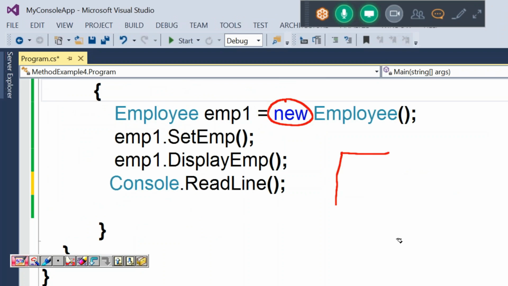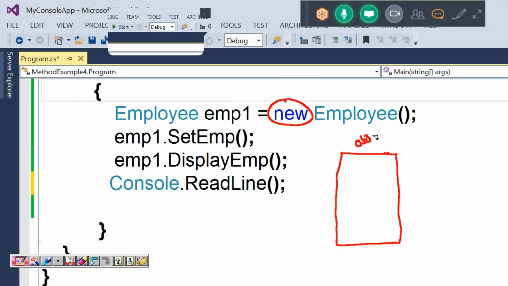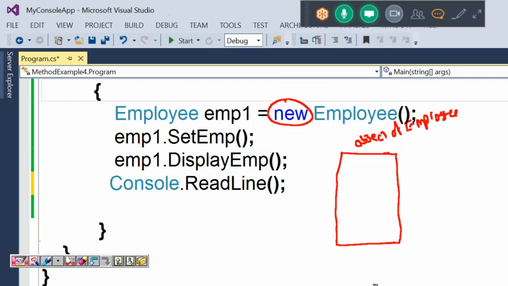Object. Object of which class? Employee. Right. Employee class. Object of employee is nothing but one new employee has joined in the company. Address of this is 1010. In this object, what will it allocate?